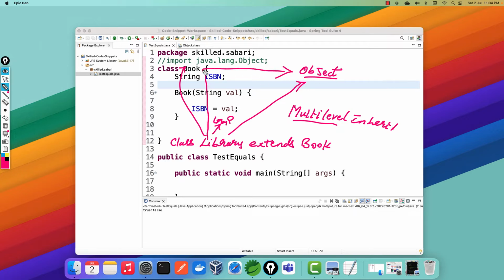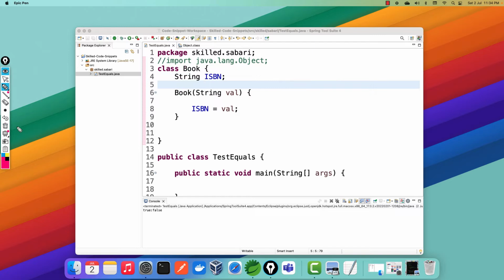Library is related to book and book is related to object. So indirectly, library is also related to the object class. That's why we say that object class is going to be the rootmost class. So what are the methods that this object class is offering? We have to check that out.